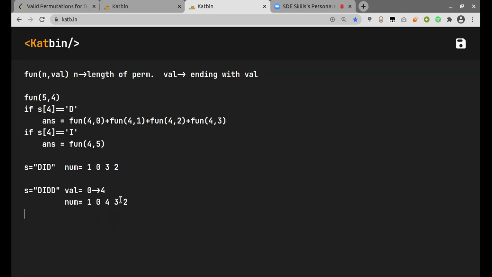Now, since I need a decreasing sequence, I need to add some value at last which is less than 3. So what are the values which are less than 3? It is 0, 1, and 2. So only these particular values can be added at last if we take this as the previous permutation.